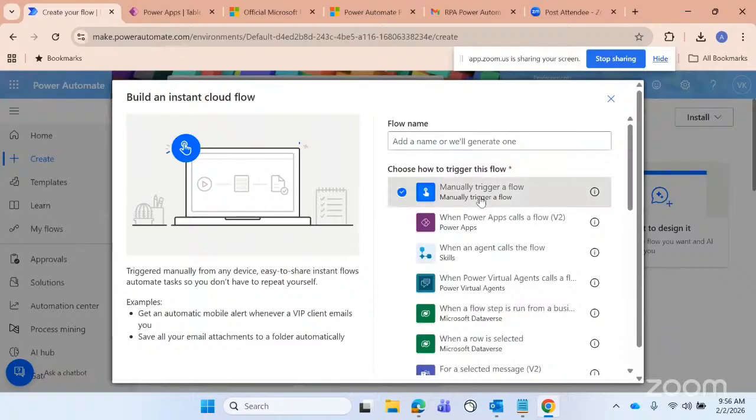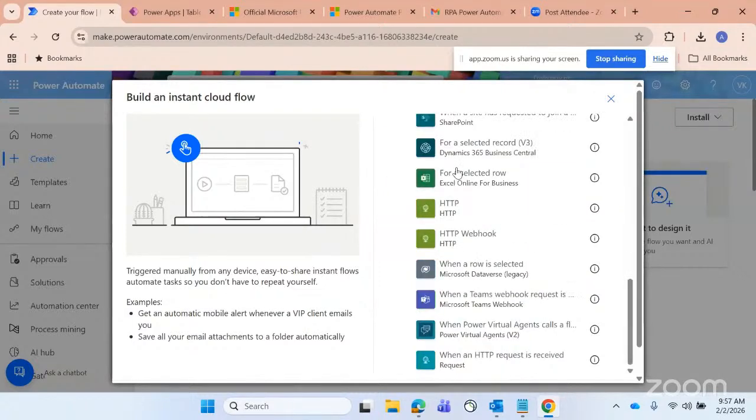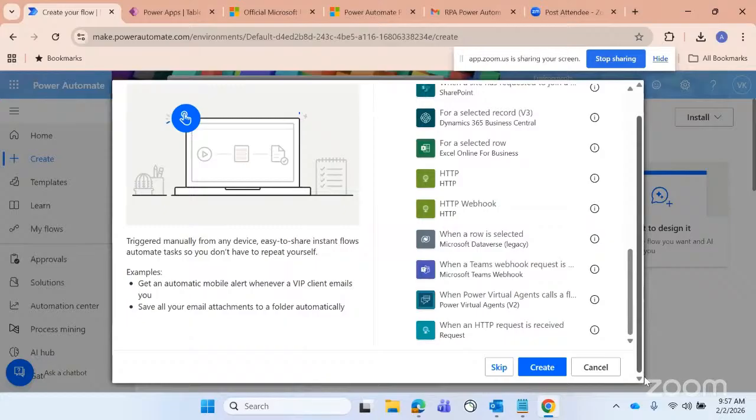Select this one. But see, whenever you are going to create a cloud flow, either an automated cloud flow or an instant cloud flow, the trigger is mandatory. In the interviews also they will be asking whether the trigger is mandatory or not. Yes. Select this, done, create.